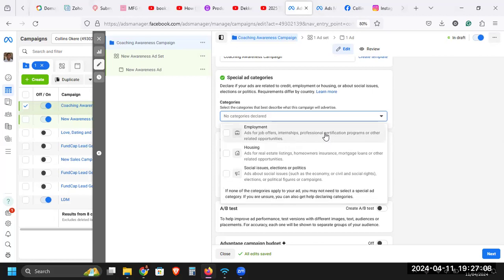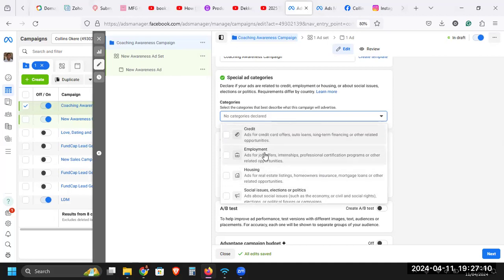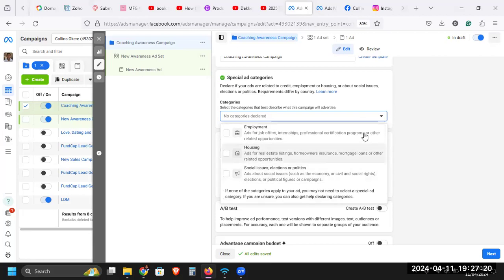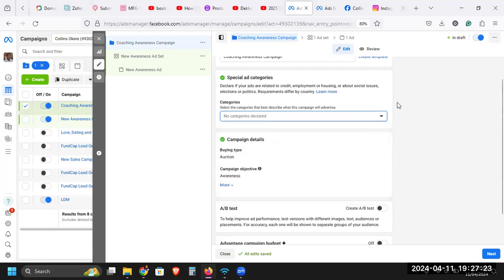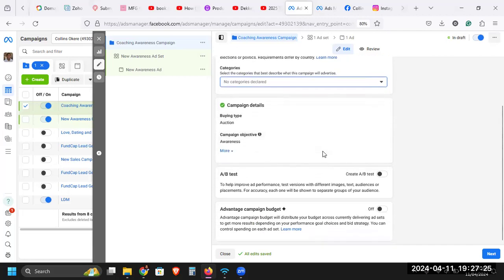So if you're running a political campaign, you are in the real estate business, you are in the recruitment space, or you are in the financial industry, you want to explore one of these options. Since we do not fall into any of those categories, we will just progress to the next stage here. We'll just leave every other button here, leave the A/B test, leave the advantage campaign budget, then click next.